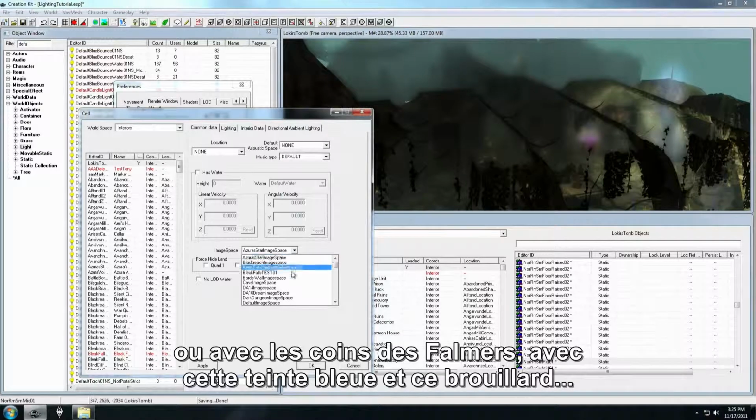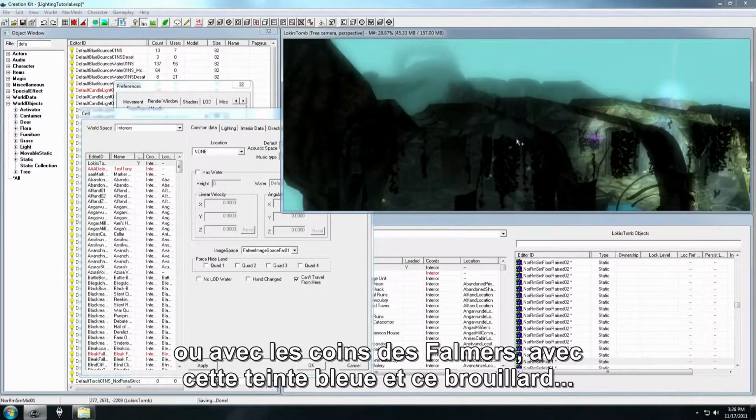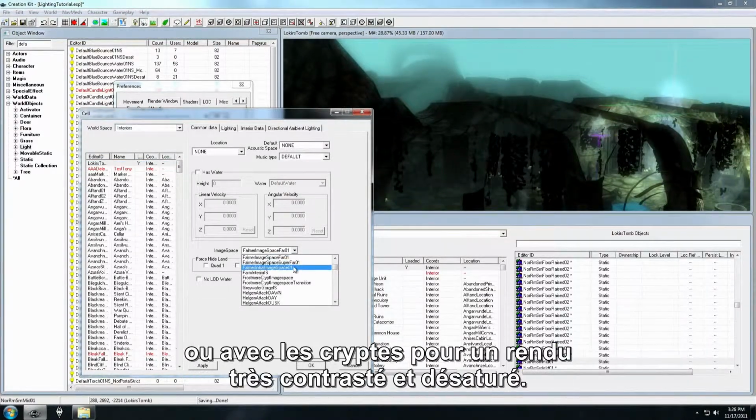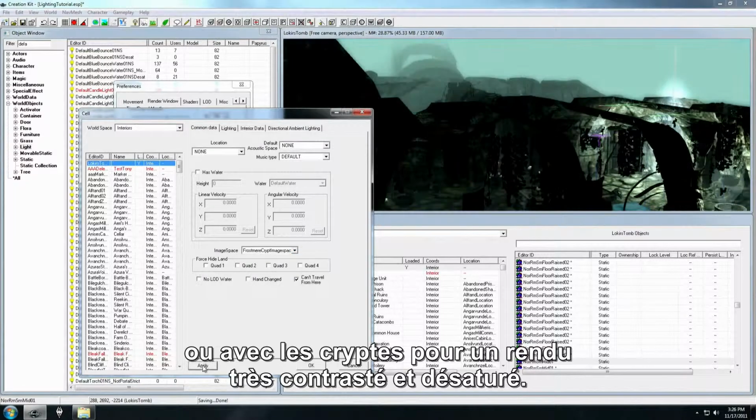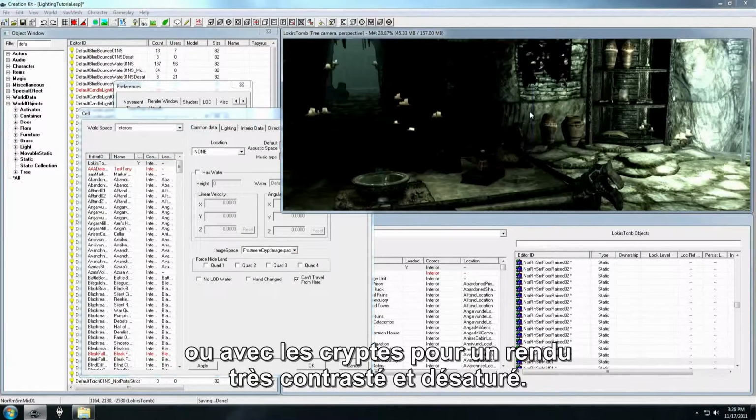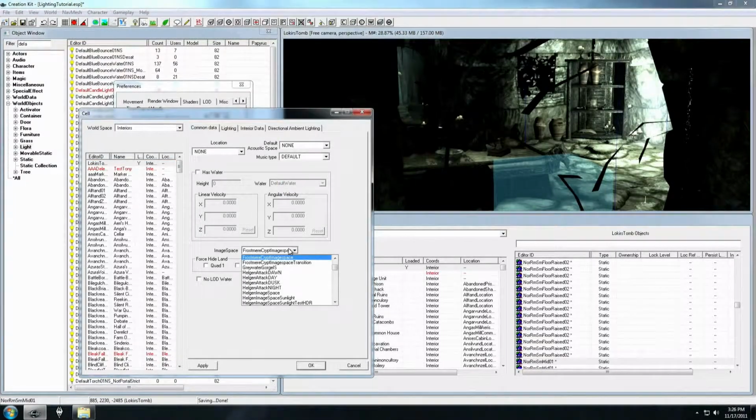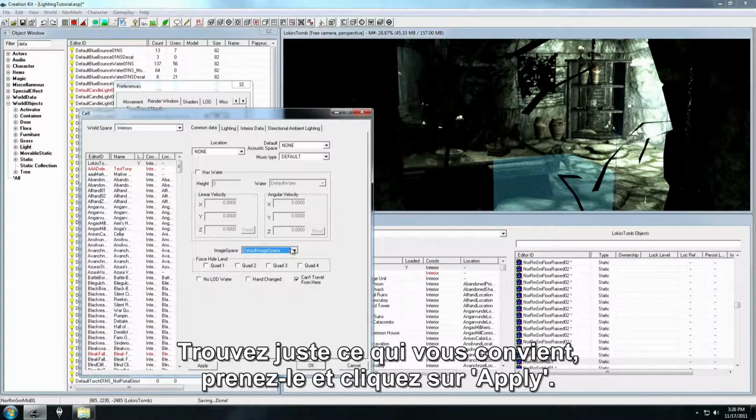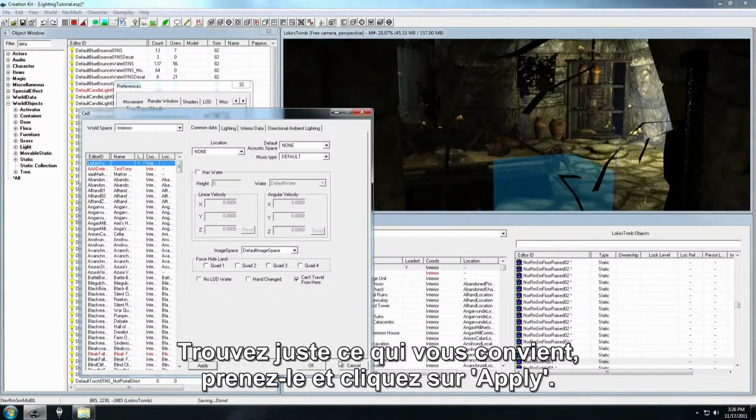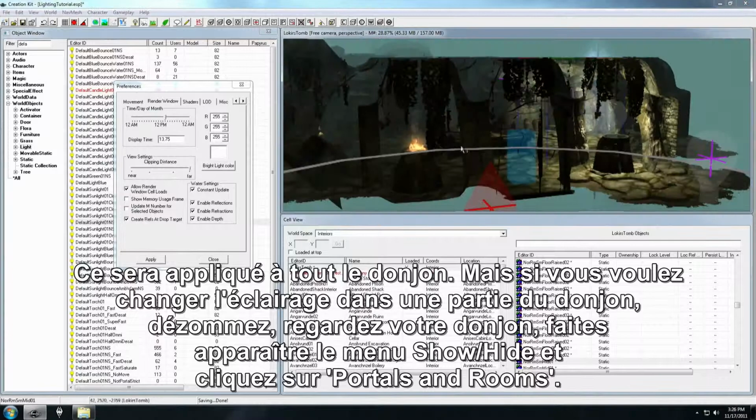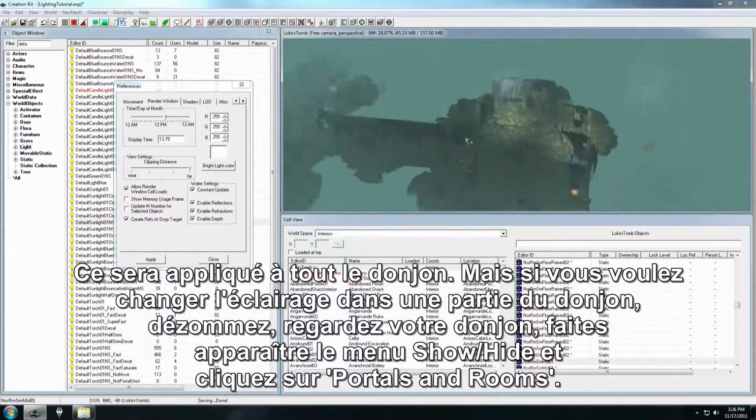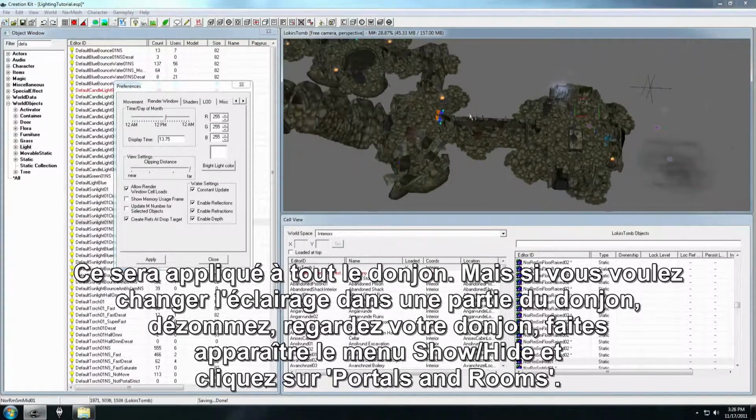Or you can go somewhere like the Falmer, where the Falmer are, and get like this blue tint and a bit of a haze. Or there's a crypt, where things get really contrasty and desaturated. So just find the one that you like and pick it and hit apply, and that'll be in every single part of the dungeon.